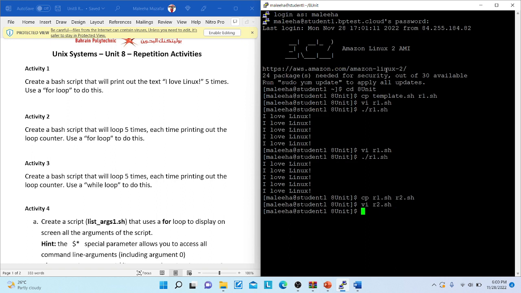So if we run this, 1, 2, 3, 4, 5. You can do the same with the other loop as well. The only thing that will change is the condition, the statement that you write in the for statement. Okay, so that is done.